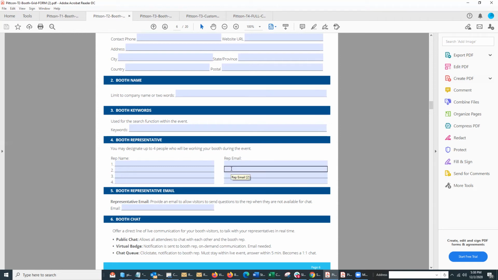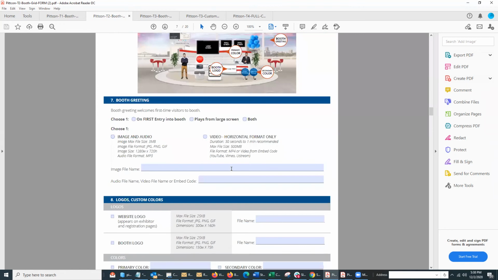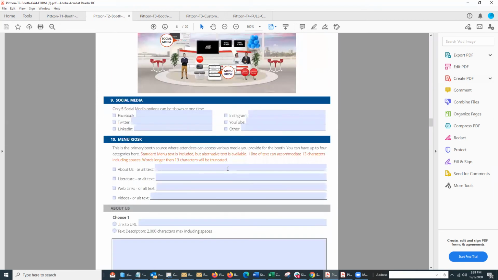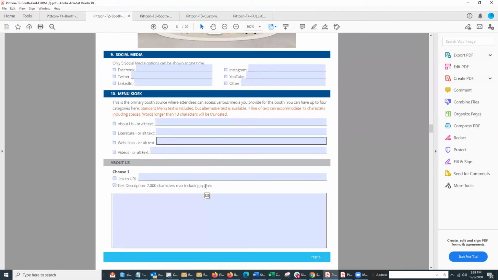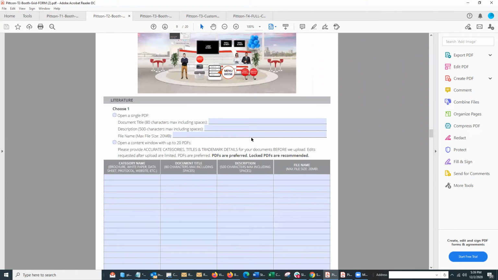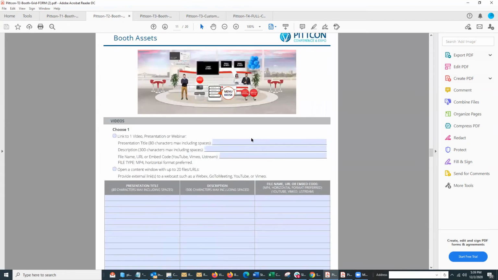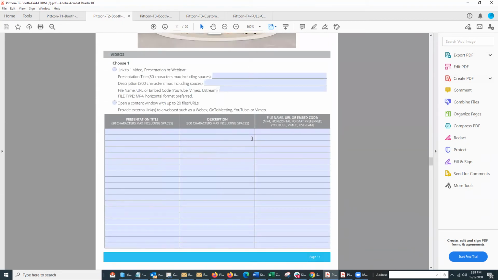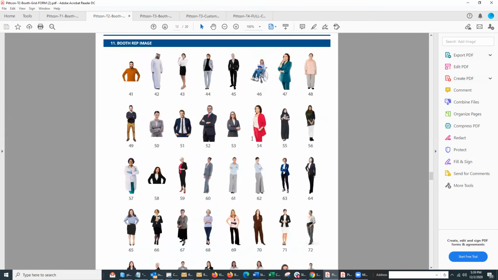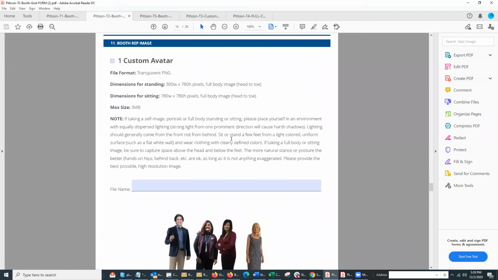The other item that you have additional in a tier 2 is an additional CTA. So we'll go ahead and scroll down to there. You have all the same items for social media, your kiosk, your literature up to 20 items, your web links up to 20 web links, your videos up to 20 videos. Here are your avatars. Here are your specifications for a custom avatar. So again, if you want to provide us a picture of you or one of the people in your company, we can take them and place them into your booth as a still image.